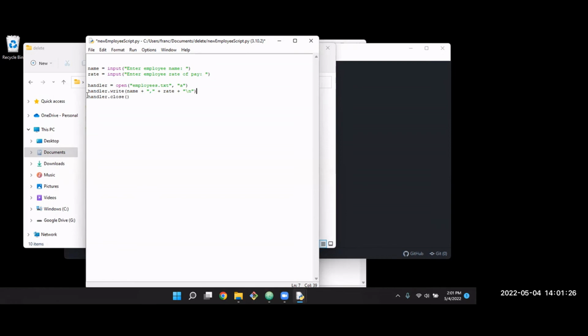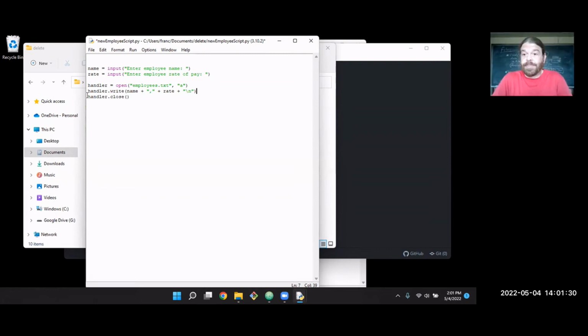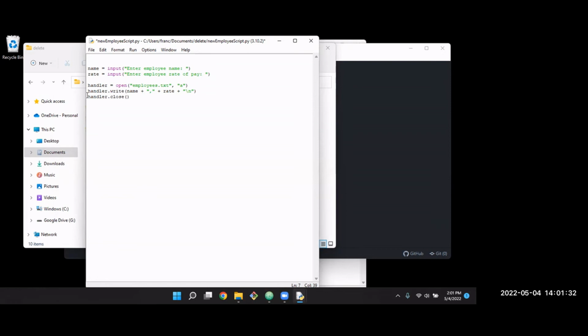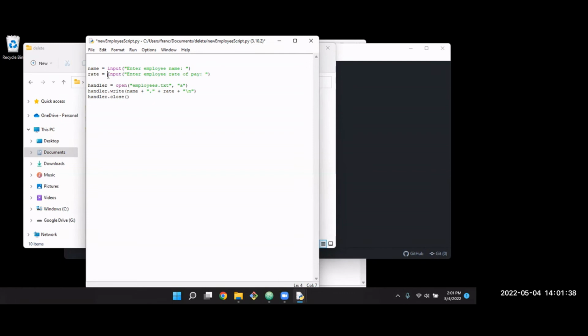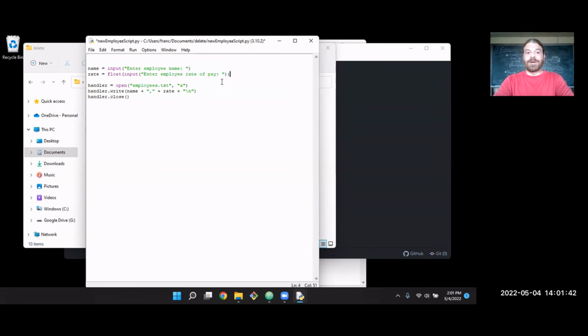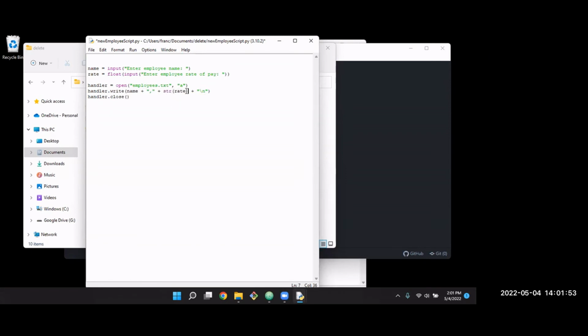Why is it not a float input on rate? I'm sorry for interrupting. Oh, it's all right. Why is rate not a float input anymore? Oh, because we're not going to do any math with it. Oh, okay. Yeah, I forgot. Sorry, I was debugging mine. It could turn into a float, but then when we write it, it has to be text, right? So we'd have to turn it right back into a string. Right, what we were talking about earlier.